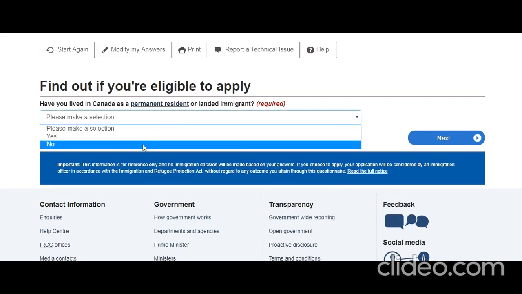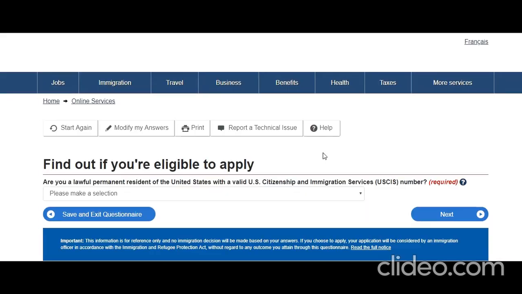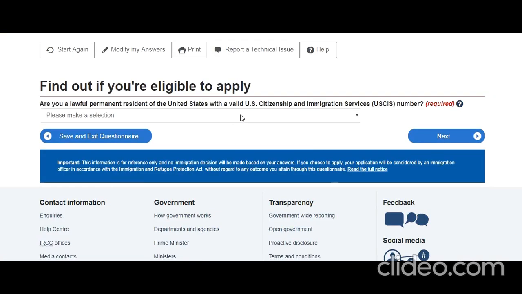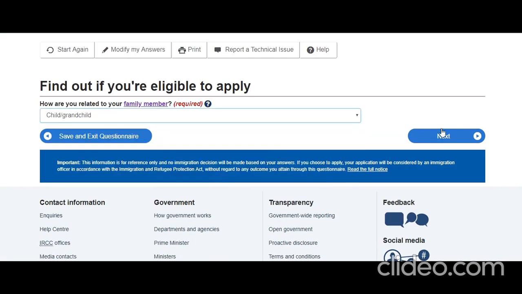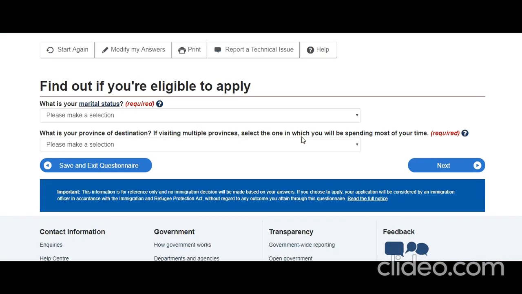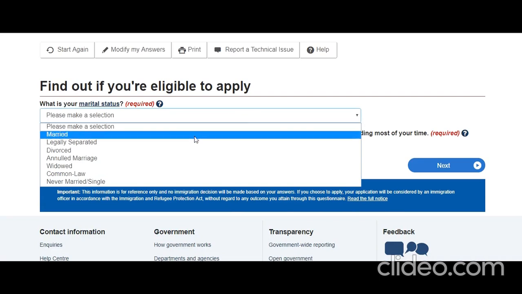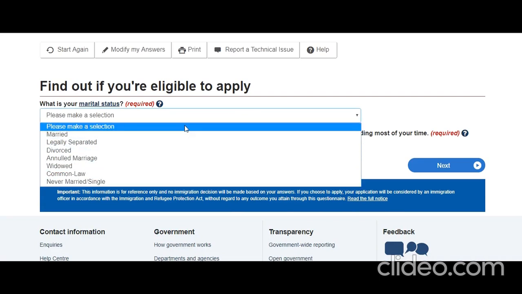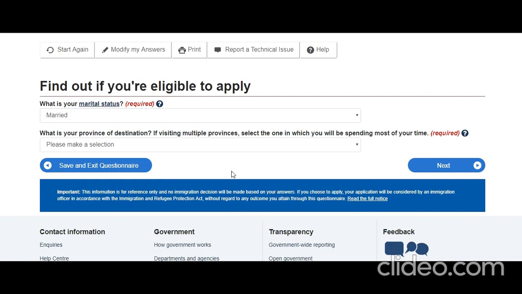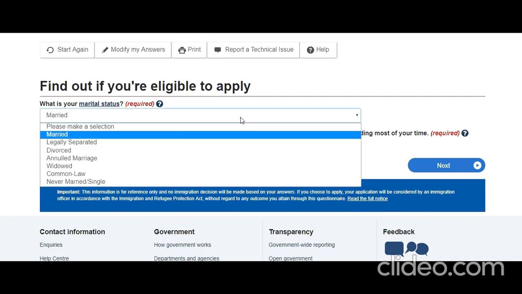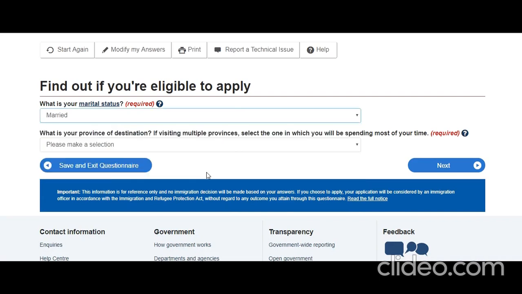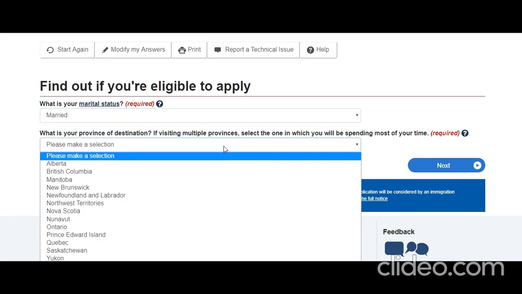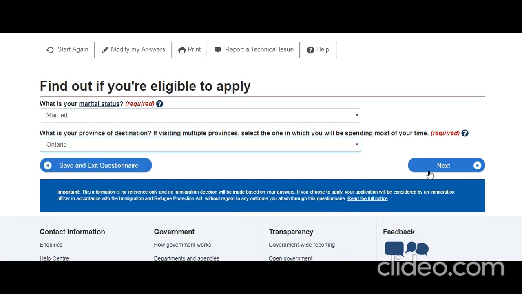Have you lived in Canada as a permanent resident? No, because this question is for his father. Are you a lawful green card holder? No. How are you related? Child, grandchild. What is your marital status? So let's say he is married, or yeah, let's go for married. He has a wife, let's say Elizabeth Smith. What is the province of destination? Ontario.